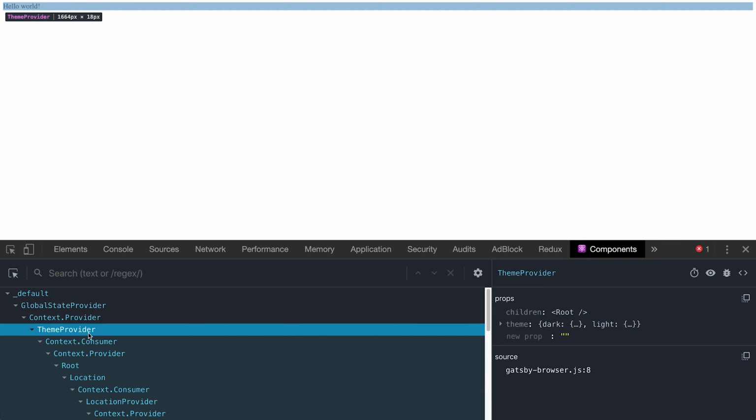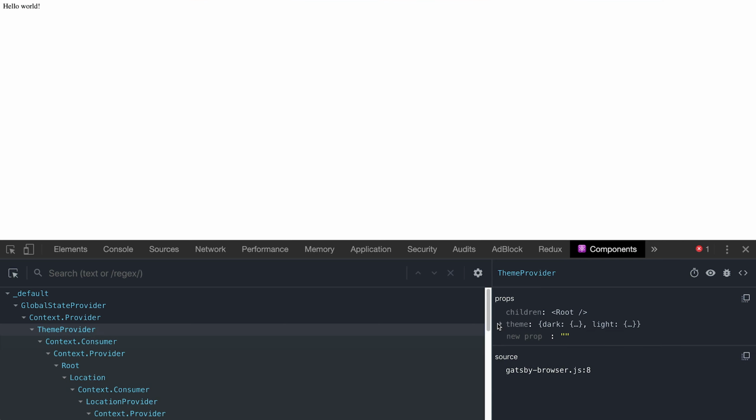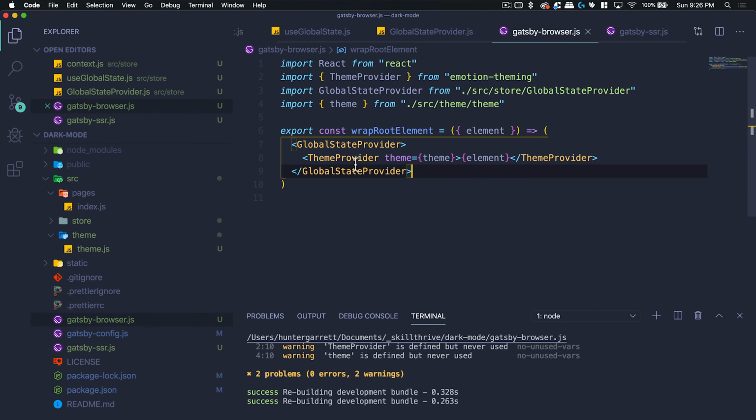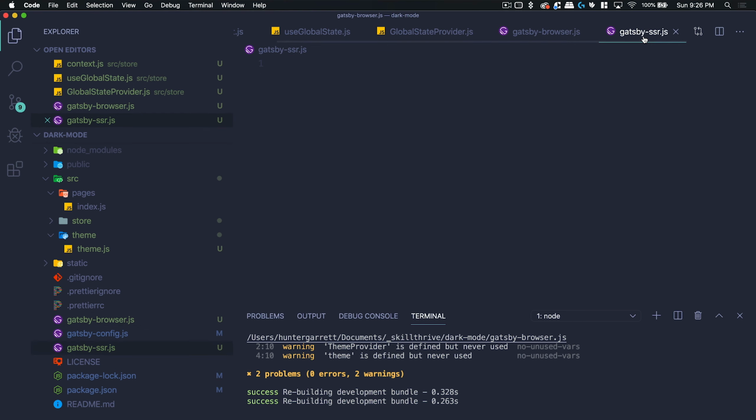So now you can see that we have this theme provider, which has this state of theme, dark, and then the values that we passed in. So now we can read off that theme the same way that we can read off our global state. All right, and one thing I'm not sure I did is to make sure we also copy this Gatsby browser code into our Gatsby SSR file as well.